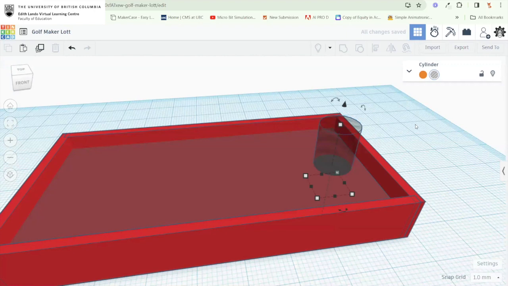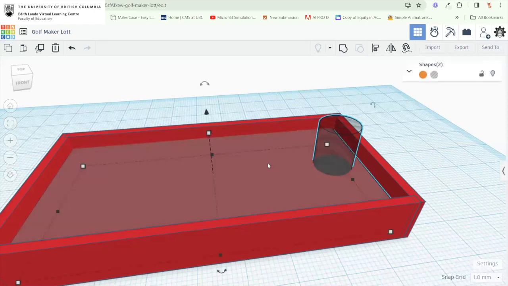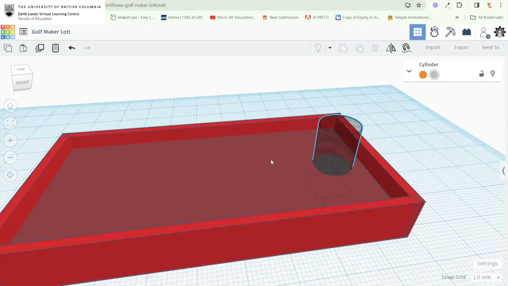Once you have that done, click on the cylinder, then hold down Shift on your keyboard and click on the other piece. This groups two shapes together. I'll do that one more time. Click on this one, hold down Shift and click on this one.